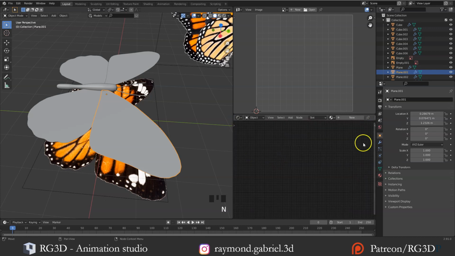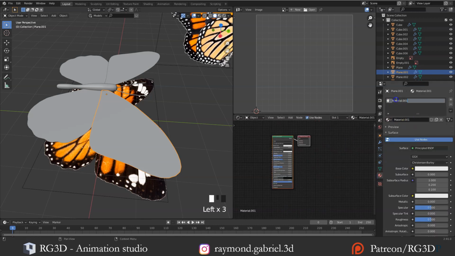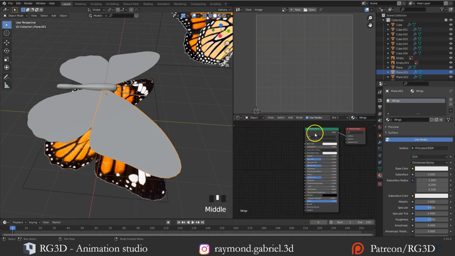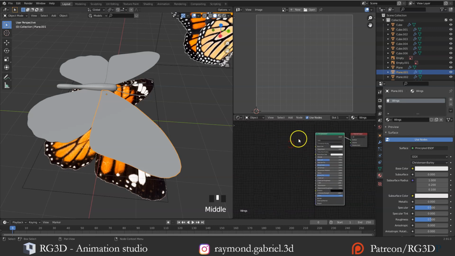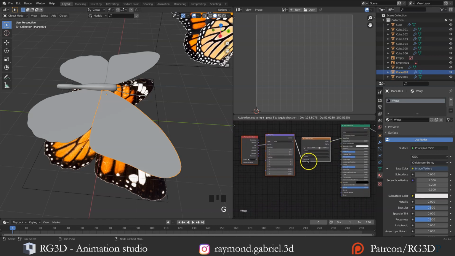Alright, press N to close the side panel and then go to the material tab right here. Press new to create a new material. Double click here and let's name this wings. You'll see these two nodes appear. Press this one. I'm using an add-on called Node Wrangler, which is an add-on that simplifies the creation of nodes. I can just press now Ctrl T and you will see that there's 3 more nodes appear.